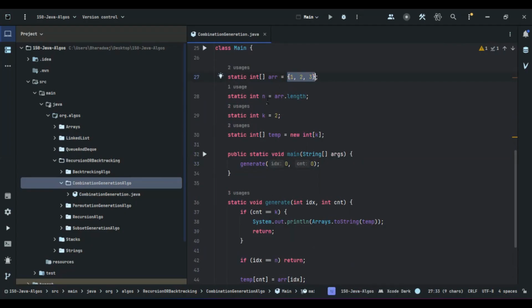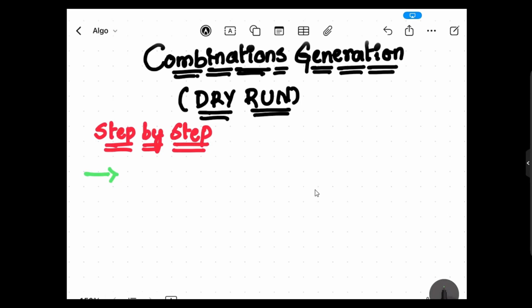So that we get to know whether the code that we have written works correctly or not, along with the output part as well. Yep, let's move on with the dry run actually. So we'll be considering the same example that we have considered within the code. We'll be going with 1, 2, 3, and k we have considered 2 within the code, right? So we'll be going with the same example.